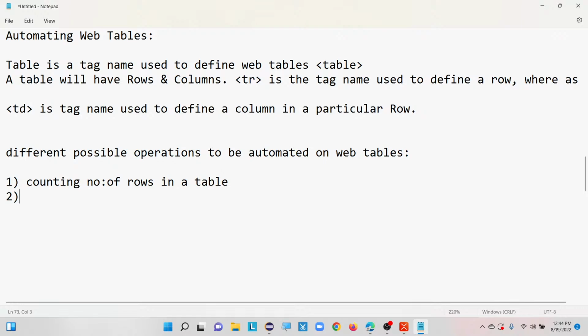Then the next scenario is counting the number of columns present in a row. When I am talking about rows, it will consider the whole table. When I am talking about columns, it will consider a row only, because columns are present inside a row. The resulting rows and columns combination will result in a table. So that's the reason for counting the number of rows in a table and the number of columns present in a row.